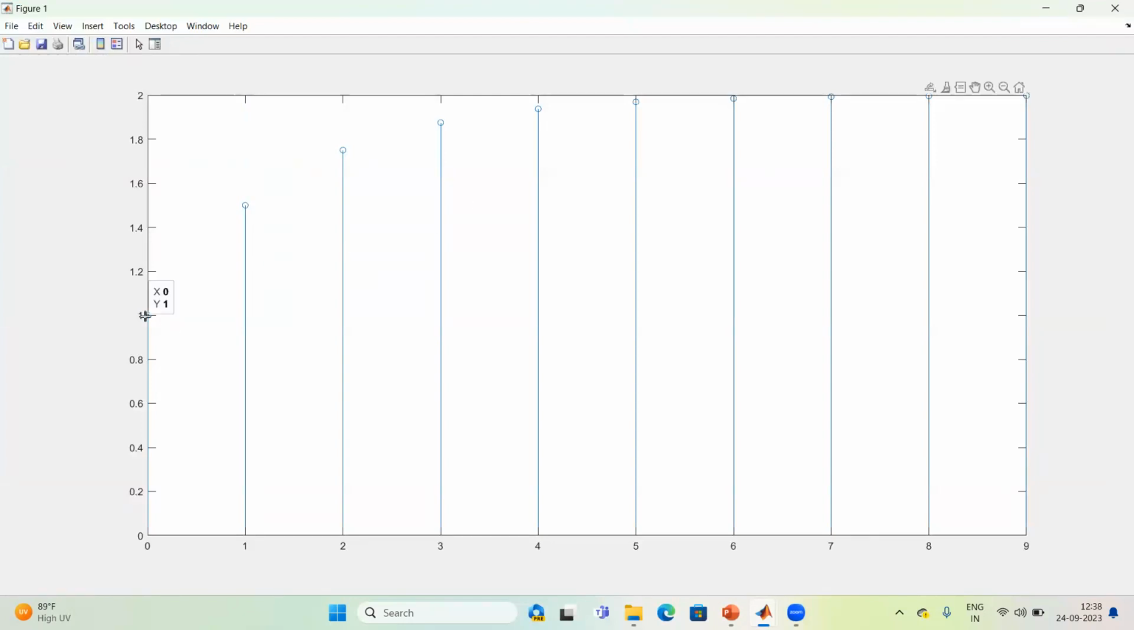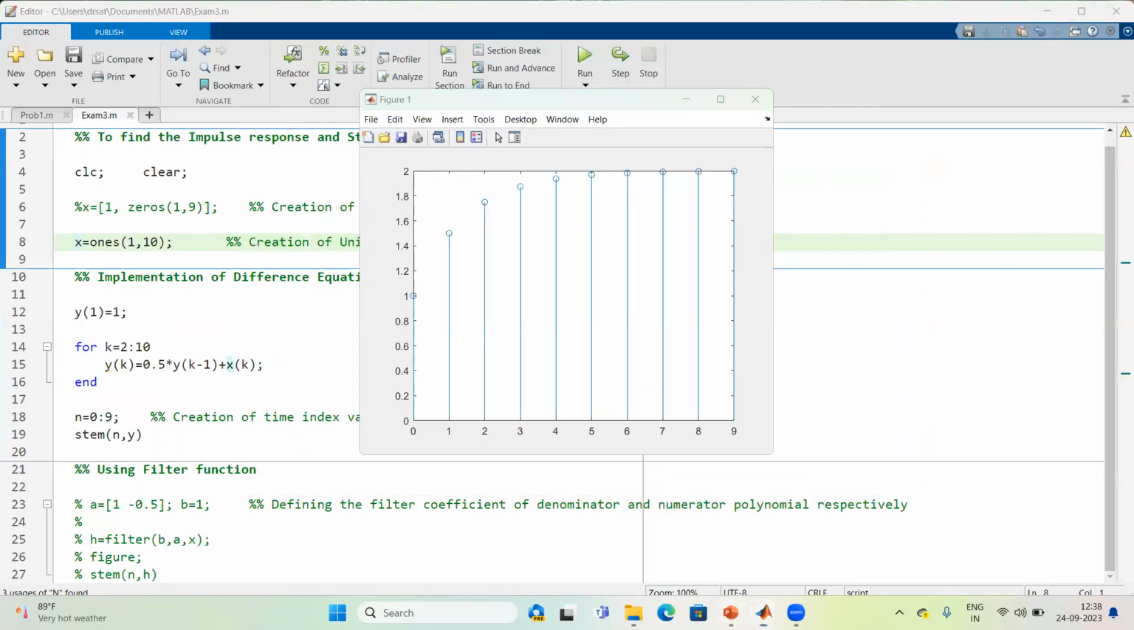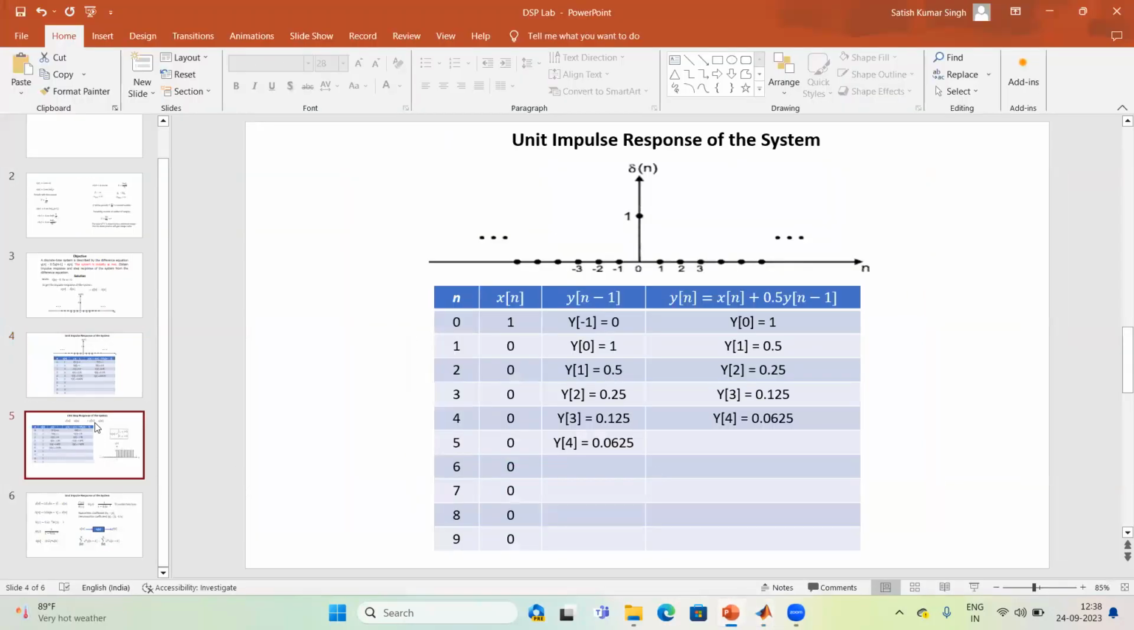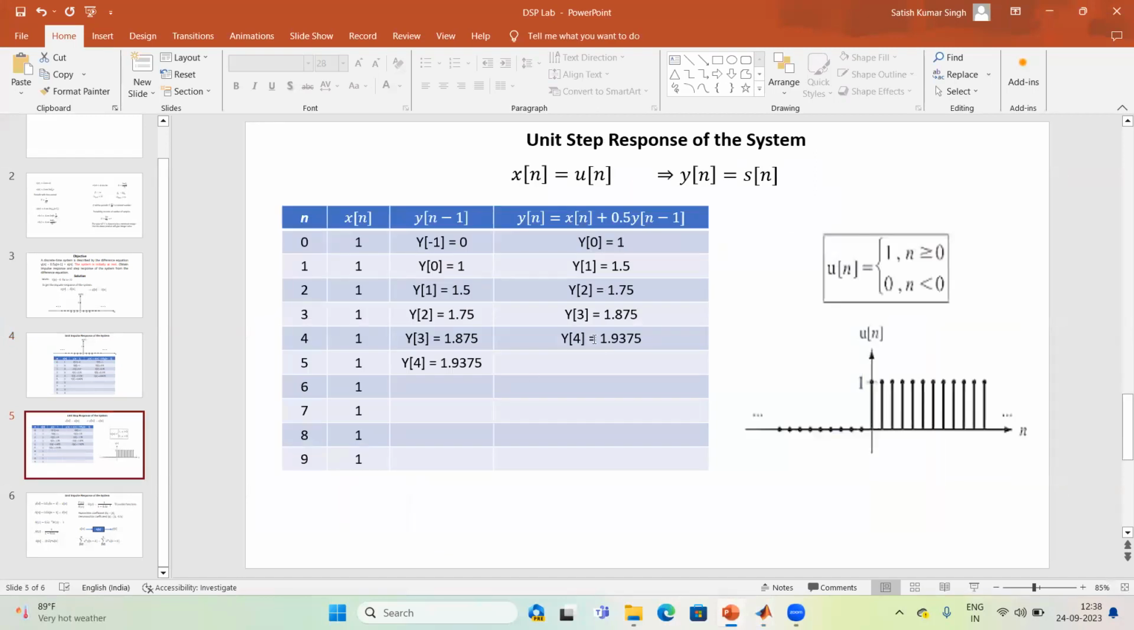Here you can see this magnitude is 1 and this magnitude is 1.5, 1.75, 1.875 and so on. You can verify all this data from the table, which you can calculate manually from the given difference equation. So this way we can easily calculate the impulse response and step response of the system from the given difference equation.